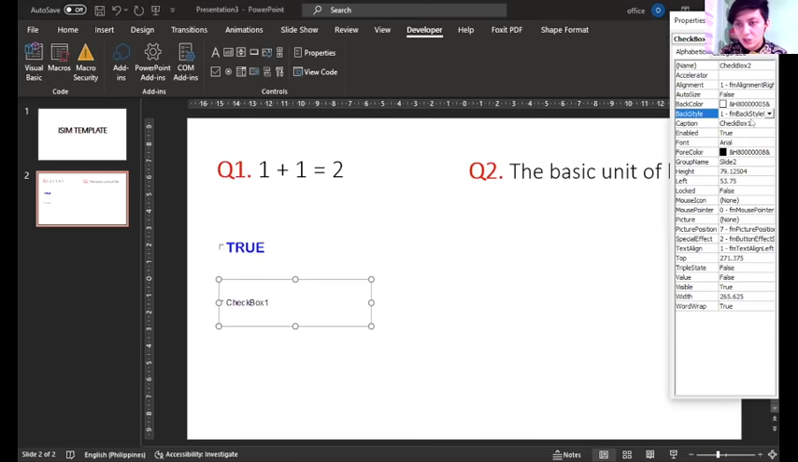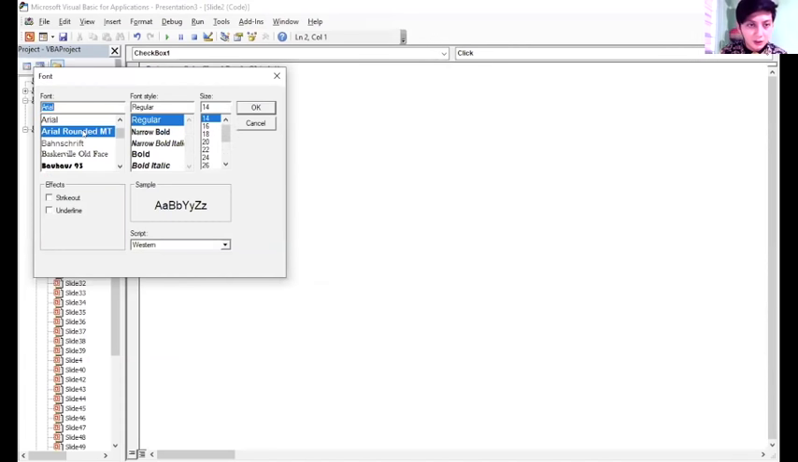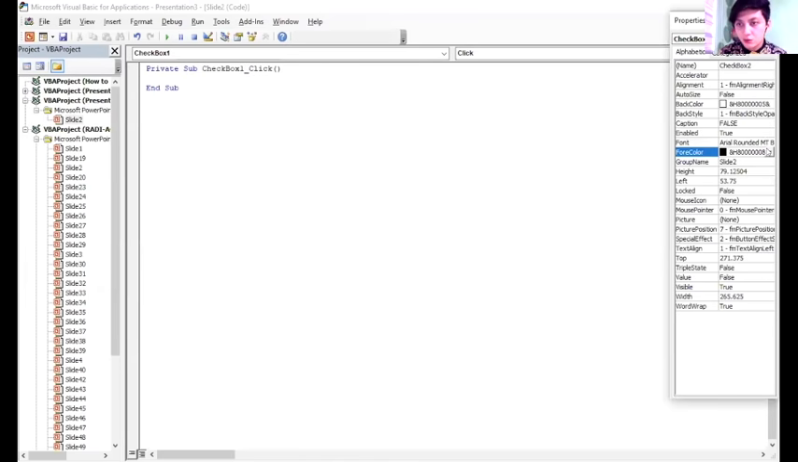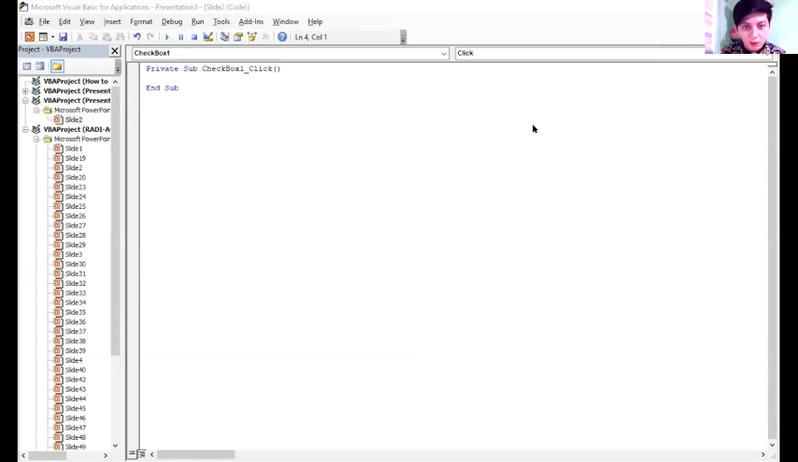So let's change the caption. So if you want to change the name here or the title here of the button, just go to the caption. Look for the caption in the properties. Okay, and let's type false. Change the font color and the font style. Okay. There you go, and let's choose red for false. Okay, there you go, and then let's go back here.